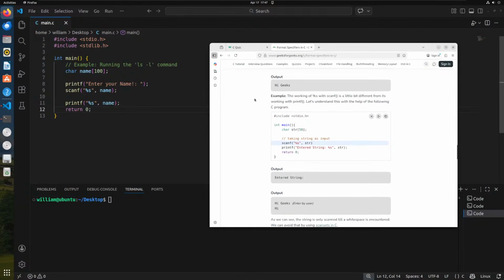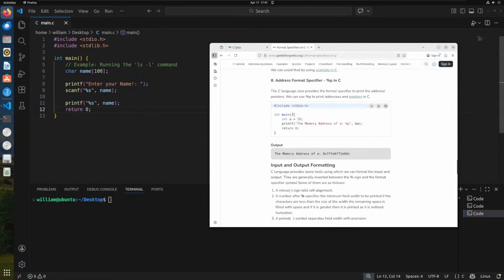Right, why is this not working? Oh, sorry, it is working, but the problem is it's not capturing the whole name.